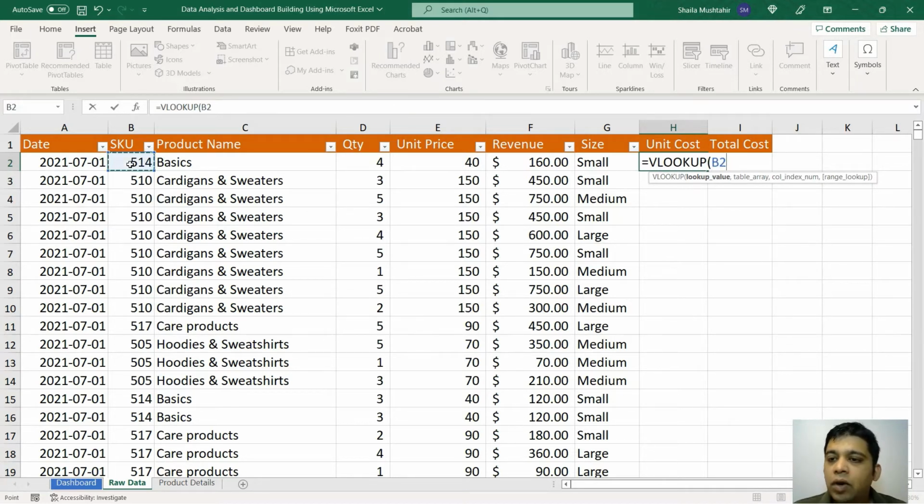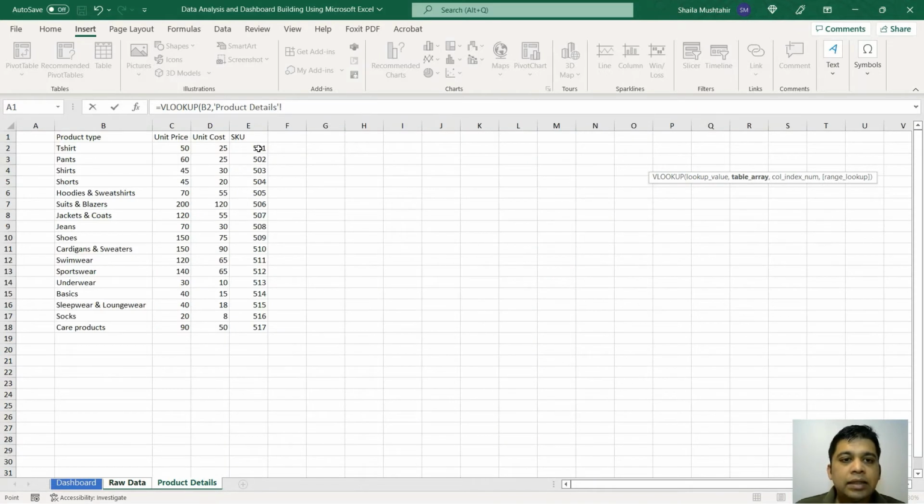I select 514, right? And I need the unit cost for 514, and I go to product details. The SKU, which is the lookup range in this case, is on the right. The unit cost is on the left. So how do I select then? If I do this, it won't work because the lookup range needs to be on the left. If I try to do this, it's the same result.